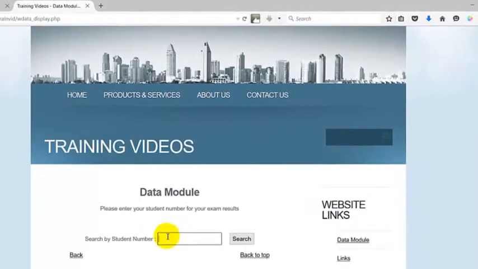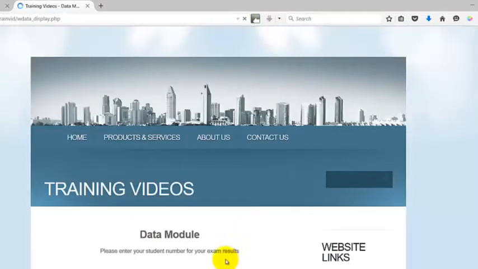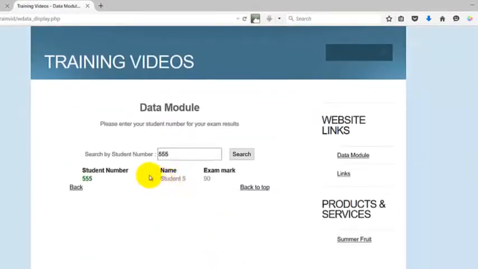As a student, I'm now coming to the website. I am student number 555. I want my results. If I click on it, I know that we added 555 as a student number next to student number 5, so I can see my name and I can see my exam results.